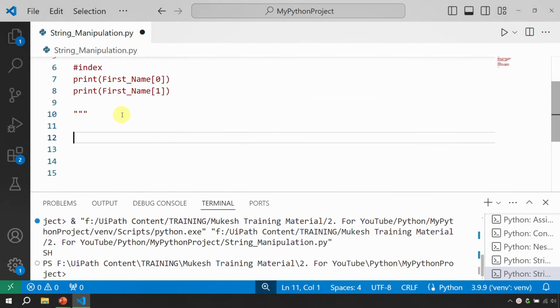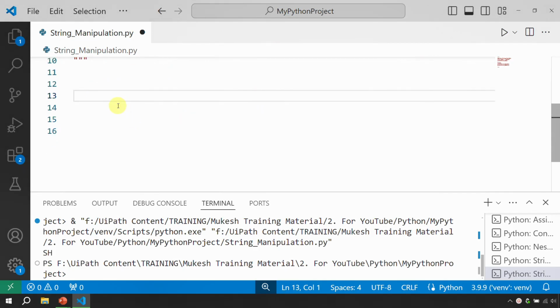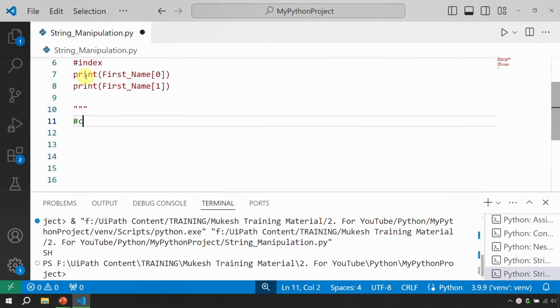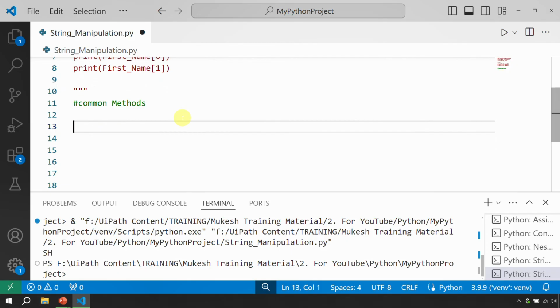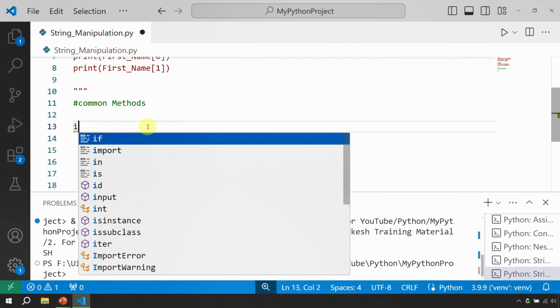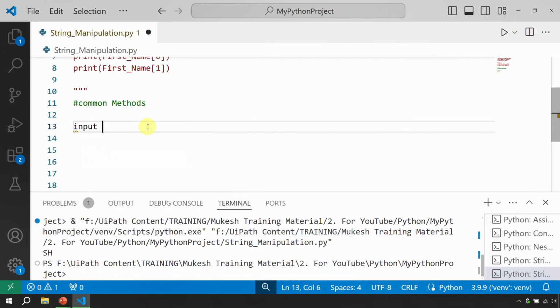So now first things first, I'm going to go here and add a comment, maybe "common methods", right? So when I say method, these are some of the pre-built methods which are available in Python, which you can utilize for your operations, right? So for example, I am going to define an input. To define an input, I'll just go here and say input, and in the input let me try to put some text, right?